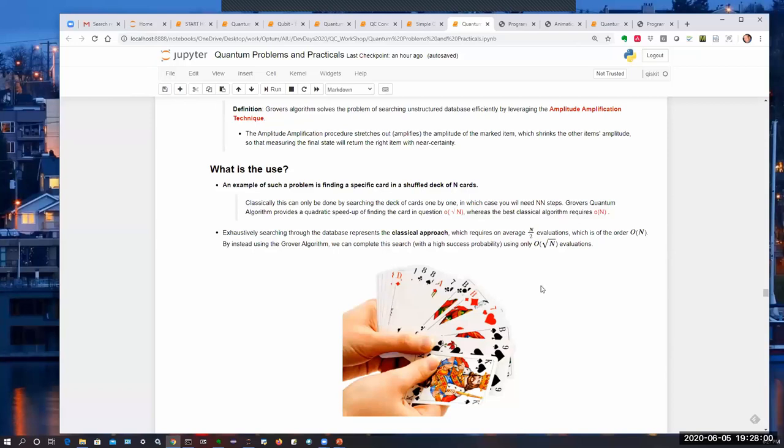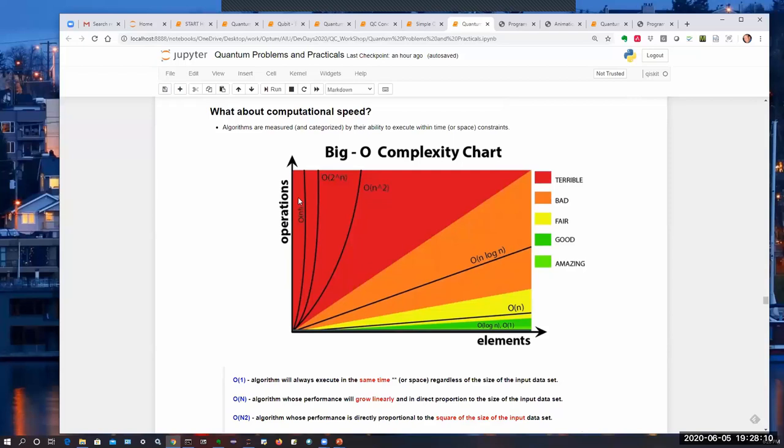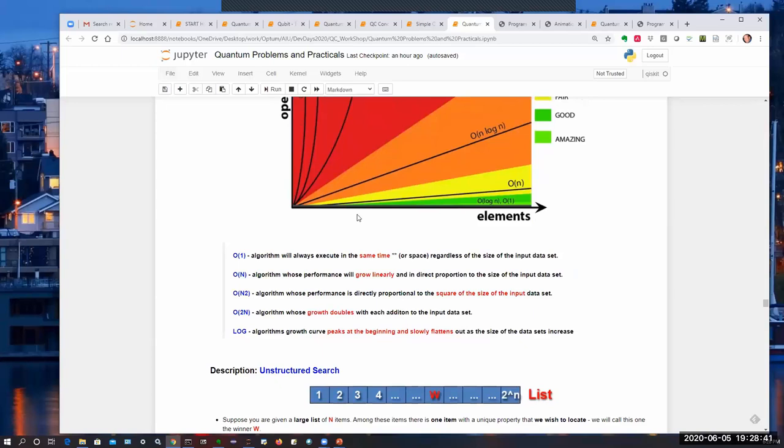And for those of you who aren't used to big O notation, this is one of the things you learn in design and analysis of algorithms in a computer science class. There are some really terrible algorithms that behave in these formats. As the input rises, the time it takes to complete those operations, or the space it takes to store those operations, gets very, very large. So there are some really bad algorithms. You don't want to use those. There are some terrible algorithms. There are some bad ones as well. There are some fair ones, some good ones, and some amazing ones, which I think is this little tiny sliver down here.